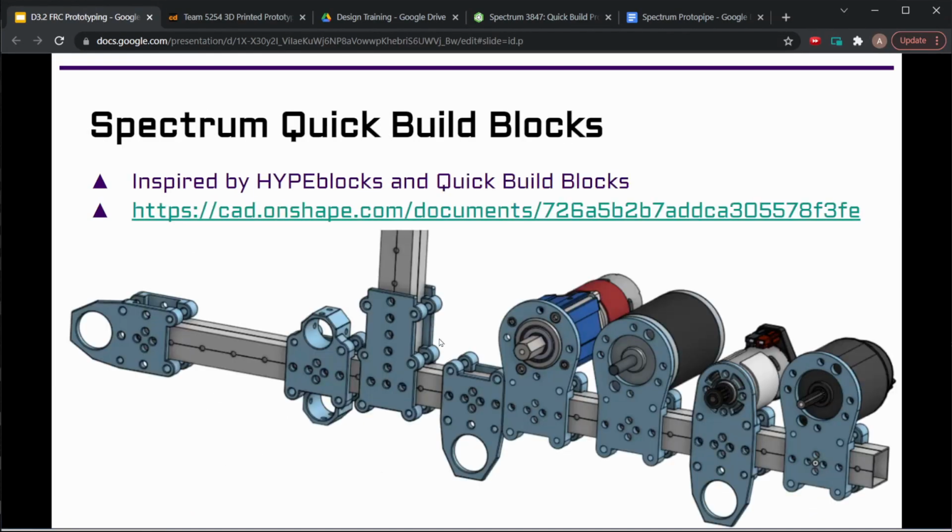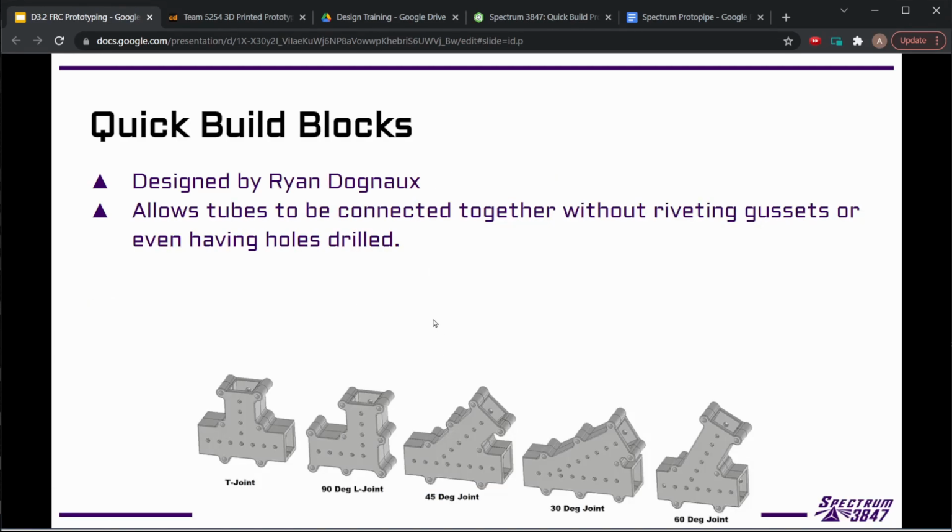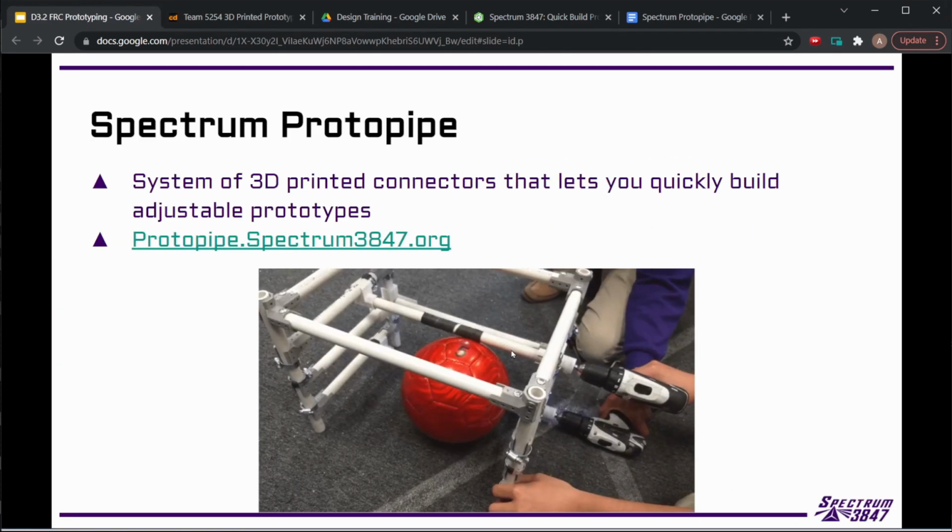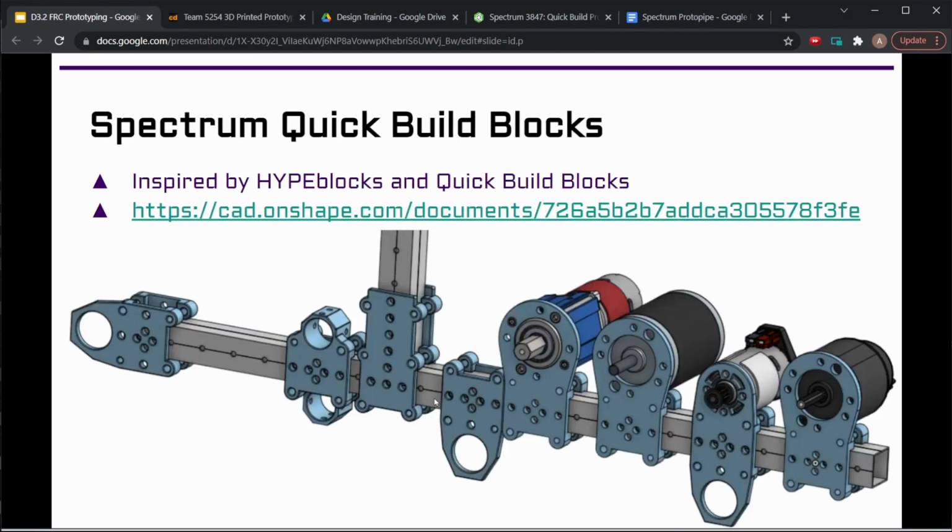From these, we spent some time, and this is something that I worked on two weeks ago, relatively recently. We haven't tested this very much, but it's another thing that we're going to play with this Saturday and see how well it works. It's a combination of these quick build blocks, the hype blocks, and some parts of Prototype to give us something that's able to print really fast. We wanted something that doesn't use a lot of filament and doesn't need any additional hardware, so you don't need any nuts or threaded inserts. You do need bolts to do the clamping, but they thread right into the printed parts themselves.